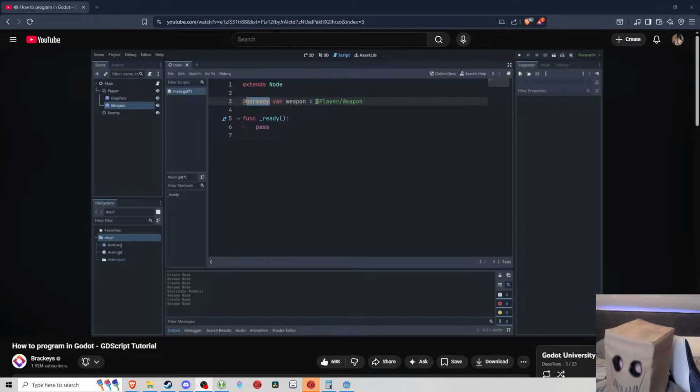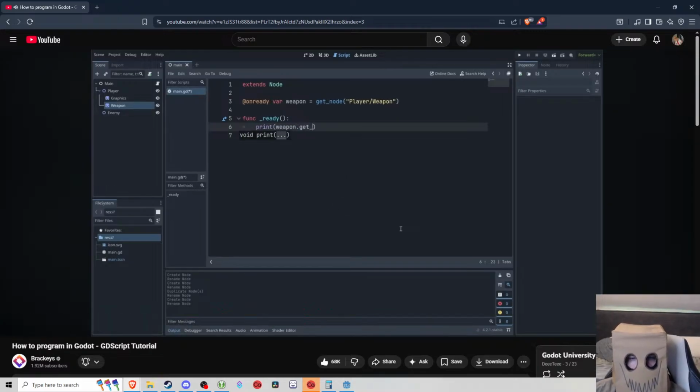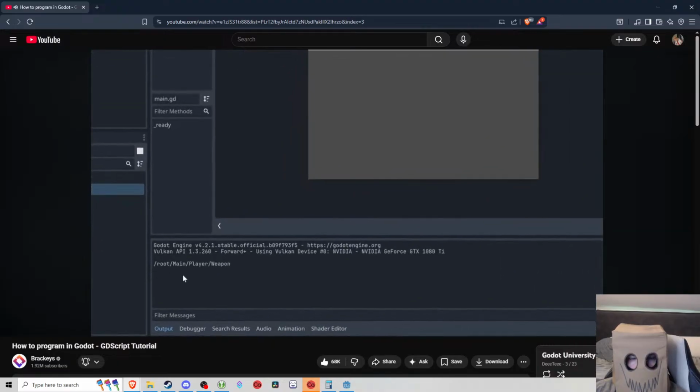so we don't get any issues. And just a quick note, the $ sign here is actually just shorthand for using the getNode function. So this is actually identical. Also, you might have noticed that the path is relative. Our script is on the main node, so it starts right after that node. I prefer doing the absolute path through script. We'll print weapon.getPath. This prints the absolute path starting from the root of our game all the way to weapon.